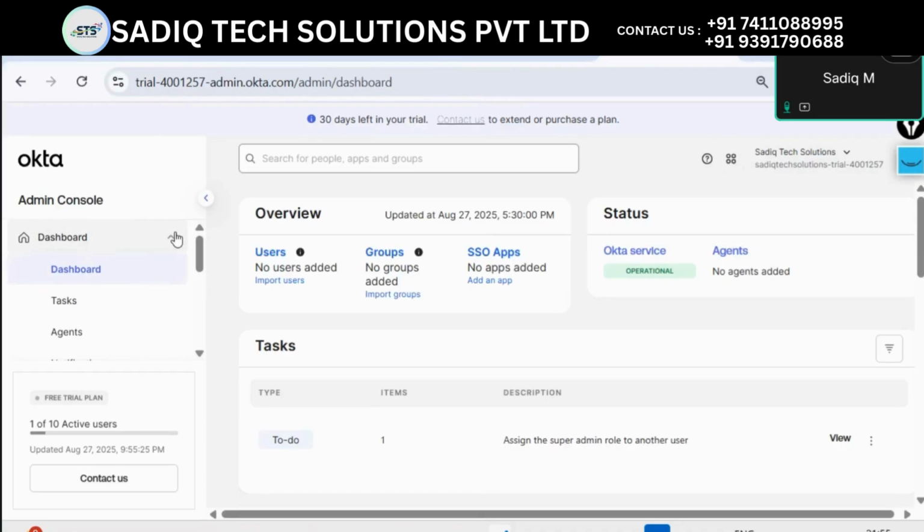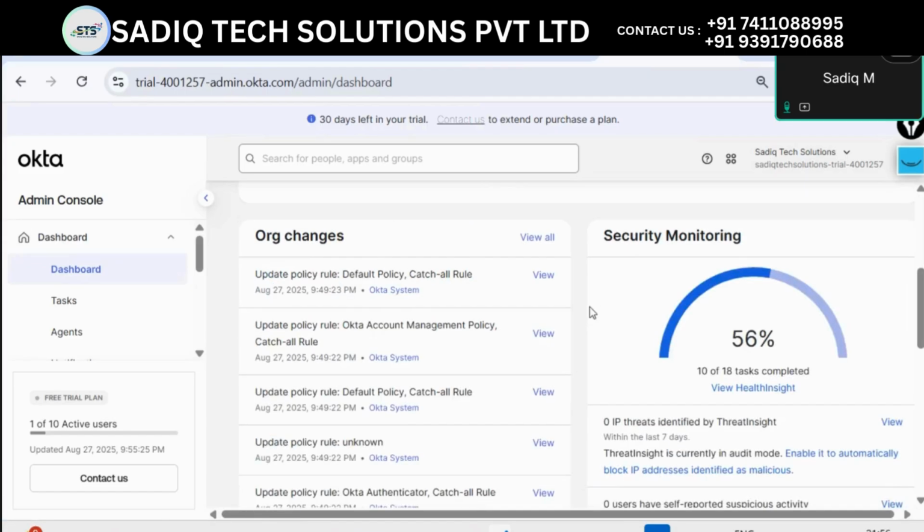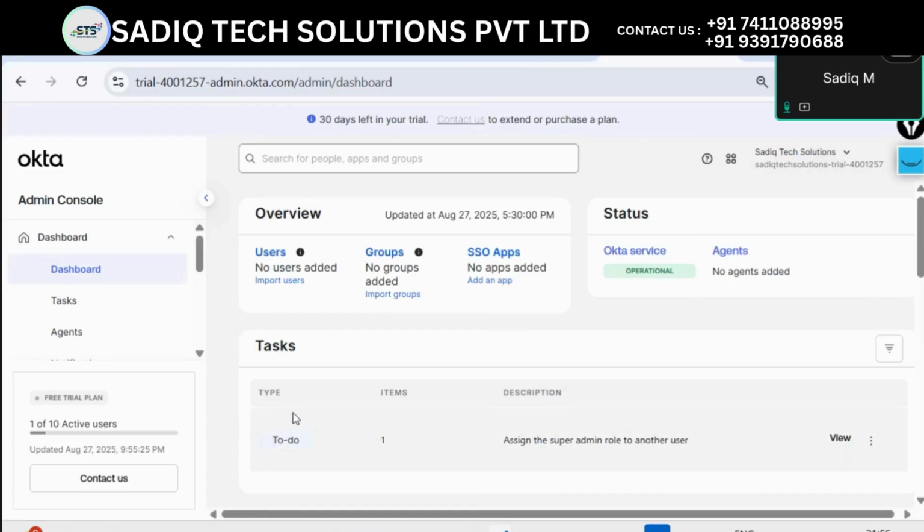So within dashboard, this is my dashboard actually. It will show the number of users added, number of groups added, SSO applications, what is integrated, right? What are the Okta services, operational agents. Suppose you have already installed agents like AD agent, those details it will show here. And as an admin, Okta admin, what are the tasks that you have to do?